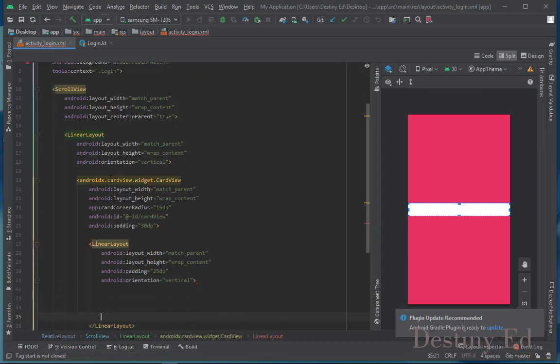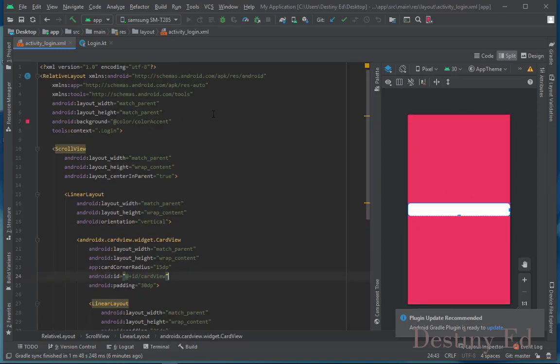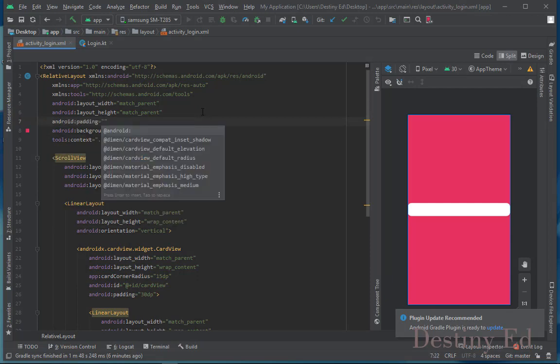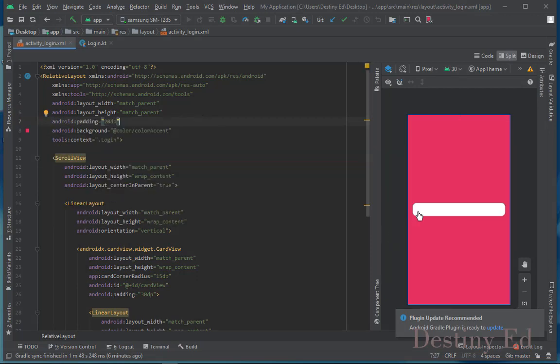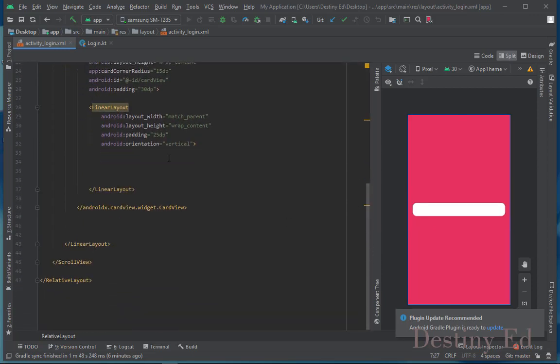So you can see that the linear layout is now visible, but the card view is actually close to the left and the right side of the relative layout. So to fix that, I will go back to my relative layout and actually give it a padding of 20 dp. So I'm going to give this a padding of 20 dp, so there should be a space around this card view. So I'll go back to where I left, inside this linear layout.